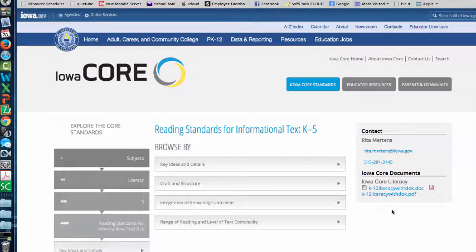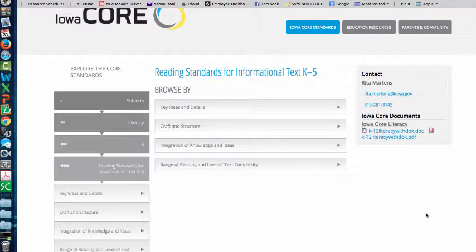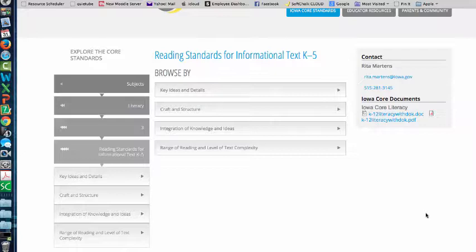So that's how you go from a very broad subject area down to a very specific standard, and you can really learn what that standard's all about using the Core Explorer. On the right-hand side is where you can download the whole document if you want to. On the left-hand side of that page, you're really seeing how you've drilled down into the Iowa Core to get to where you are, and you can use that to back up and go back and forth then. That's exactly right.